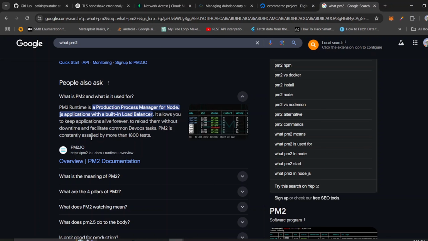PM2 is constantly assailed by more than 18,000 tests. So this is for helping us to run our backend forever. And if any problem happens and our Node.js application is about to go down, then it will restart, or it will keep the Node.js backend running. So it's just something that helps us to run our backend forever. So yeah, that is the explanation.